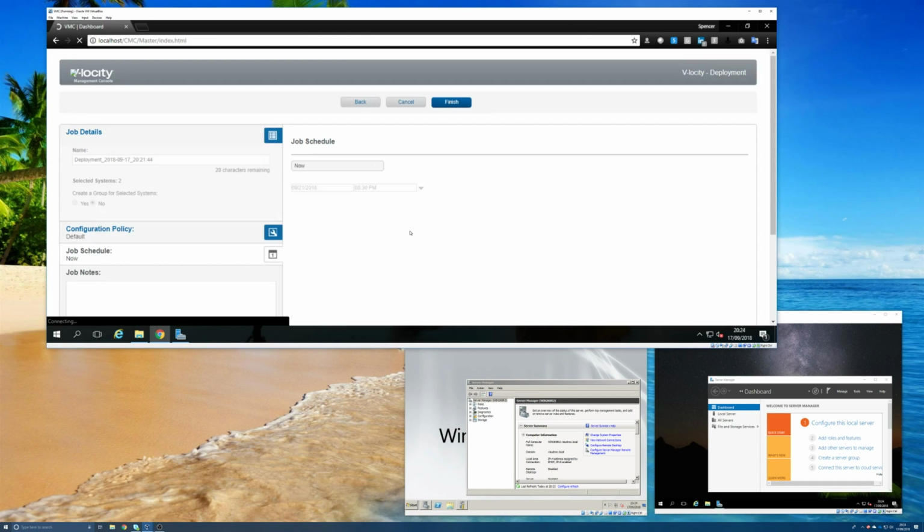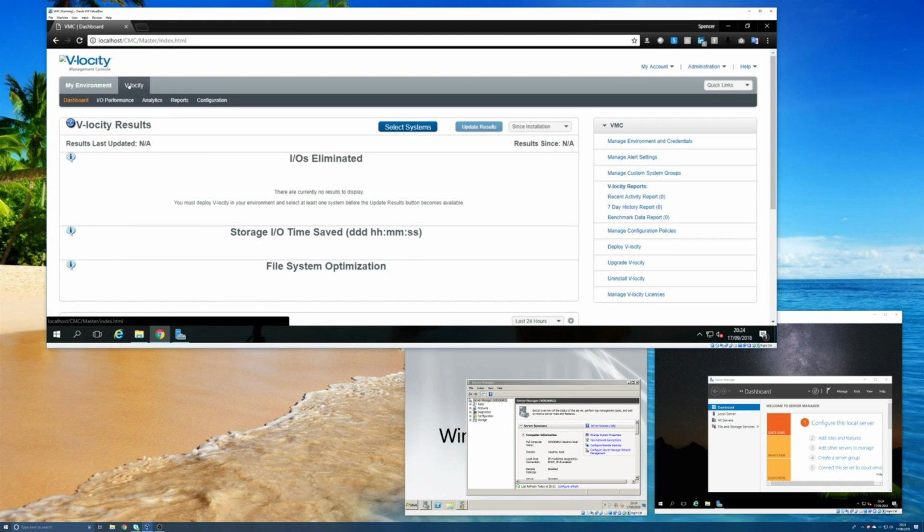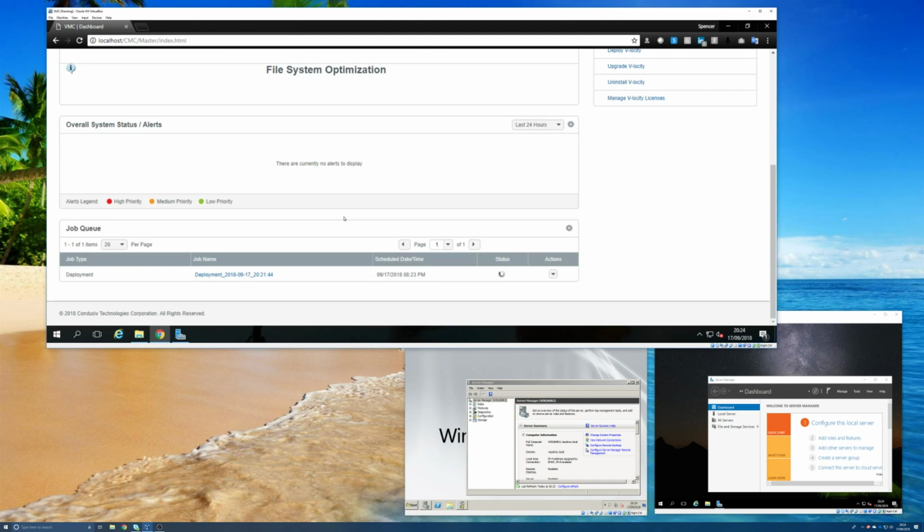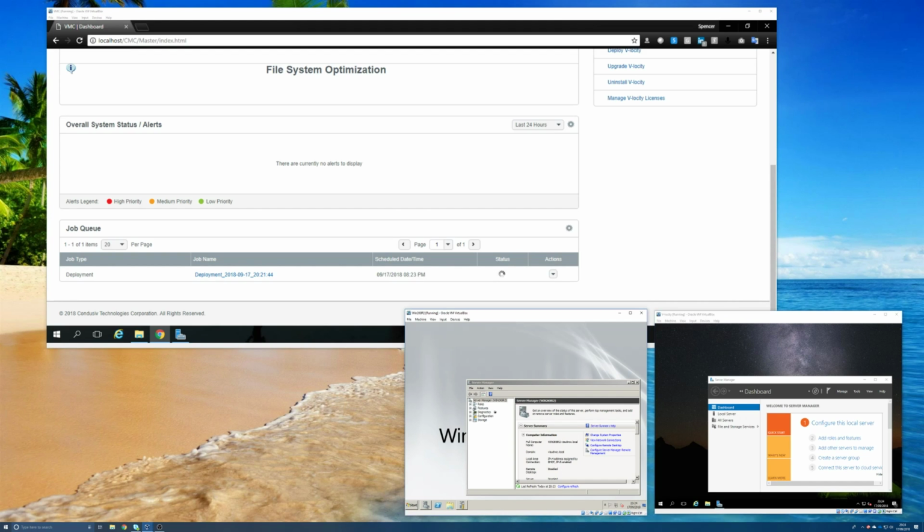And we can monitor that deployment job, again, from the main Velocity dashboard, which is where you get taken back to. And if you scroll down just a touch, you can see the deployment job here running in the job queue. And you can see that its status is in progress. We've got that little spinning wheel of wait. And what it's doing is a network push install to both of these machines, both of these other virtual machines.